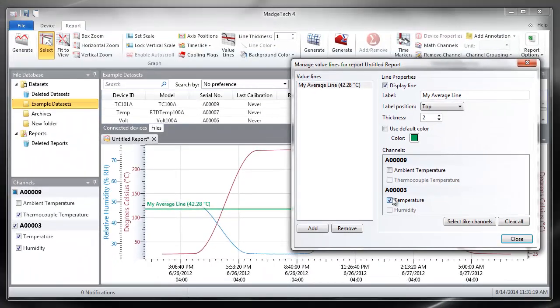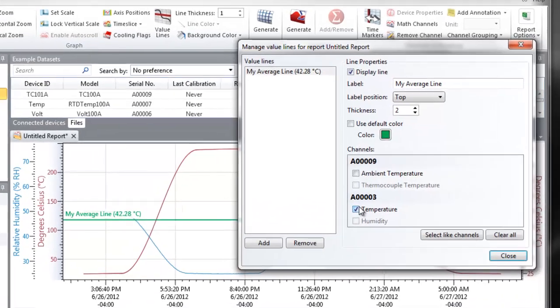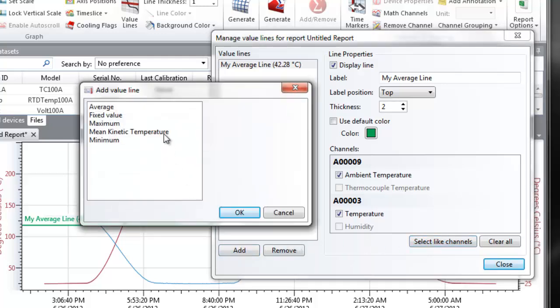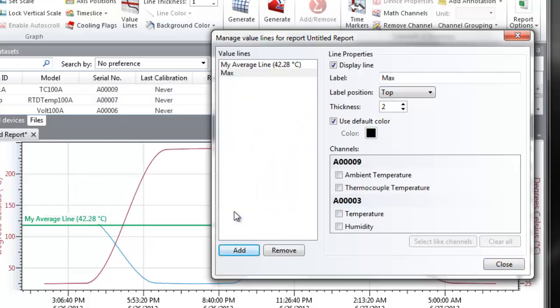When you create a value line by selecting the Average option, the value line will be positioned at the calculated average measurement of the selected channel. A visual line will be displayed representing this value. The average value of multiple channels of the same parameter can also be displayed by selecting them from the channels list or by clicking Select Like Channels. The minimum and maximum value line options will reference the lowest and highest values of a selected channel, respectively.